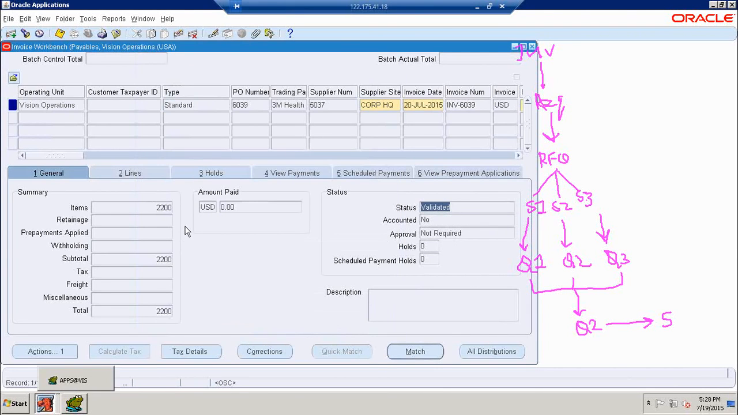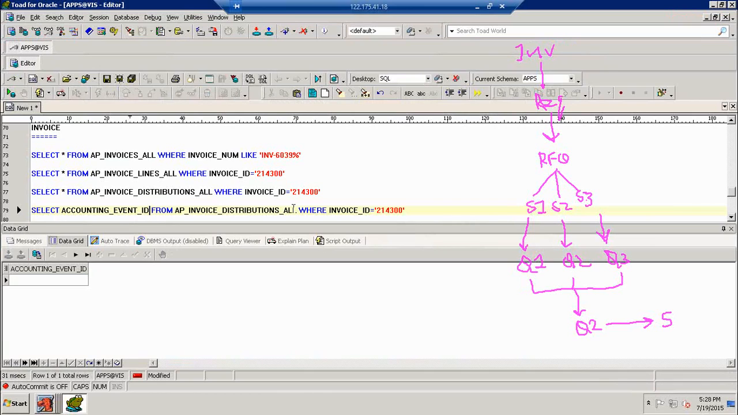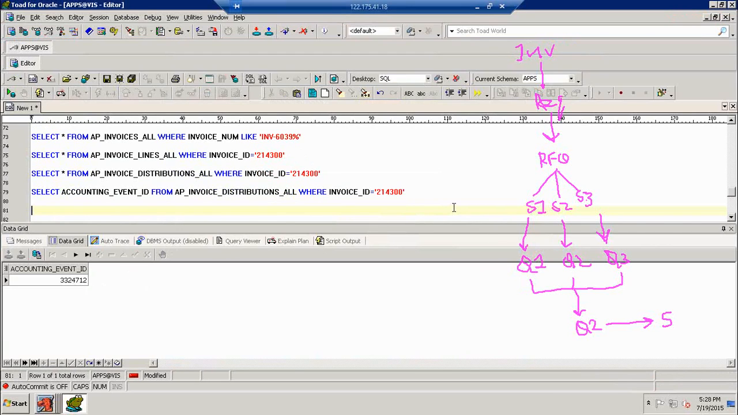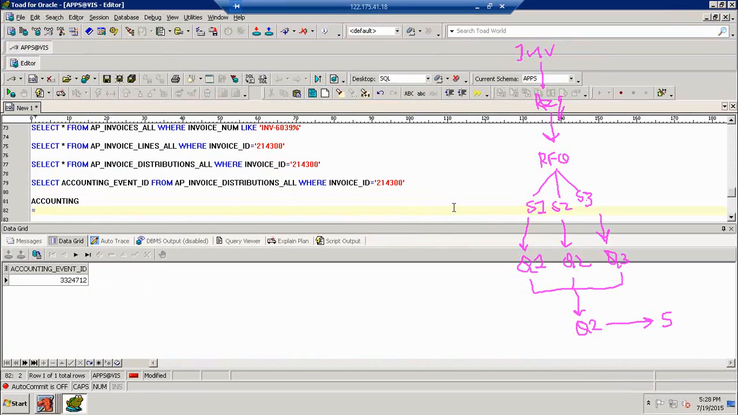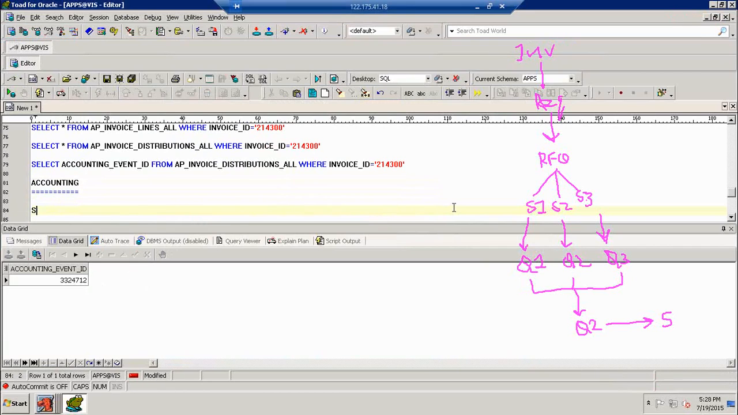Let us check it from the backend. Automatically an accounting event ID is generated. It is one of the events in our financial transaction. Once we find the event, we are going to find the information in the accounting tables. So what are the accounting tables here? This is the accounting tables, which is a feature in R12, Subledger Accounting.